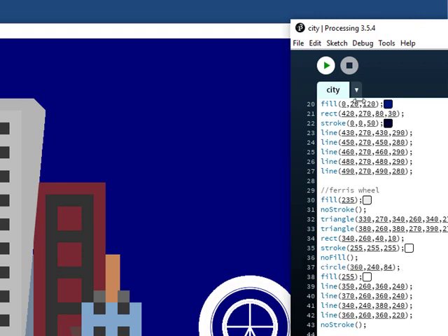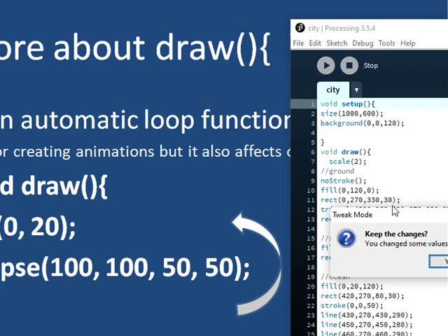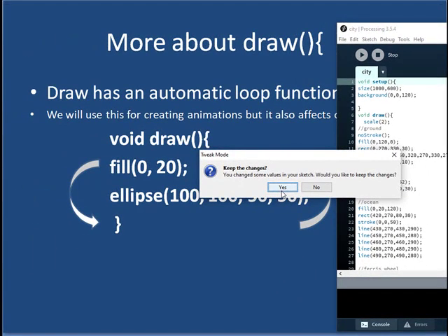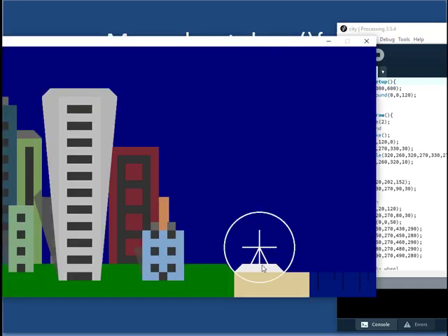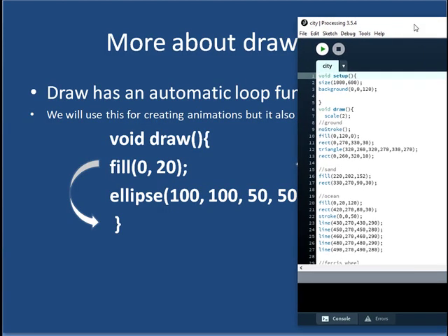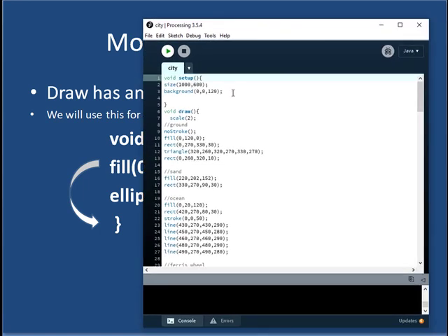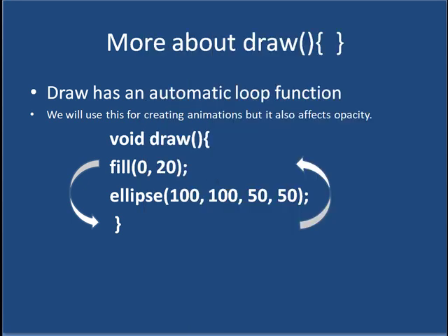So if I like the changes, I hit stop, it asks me if I want to keep them, and I'm going to say yes. And now I'll press play again so you can see my Ferris wheel's a lot bigger. I changed this to be orange. I don't know, I changed something over here as well. So that can really, really help you with your projects, but you can only use tweak mode if you have your code blocks.